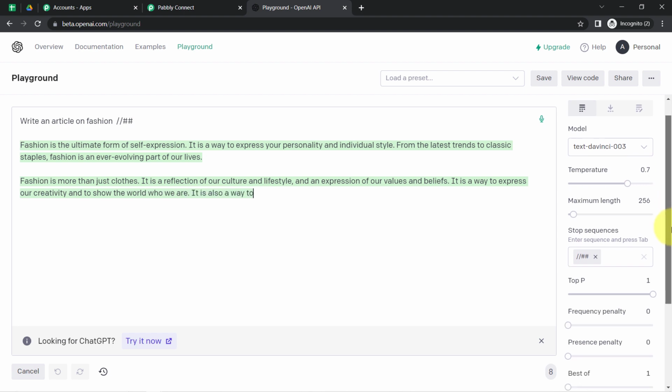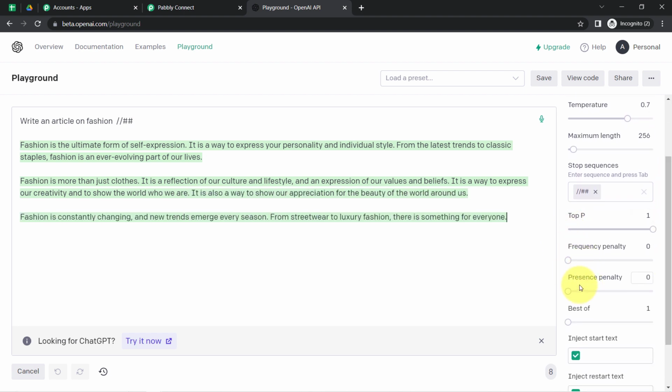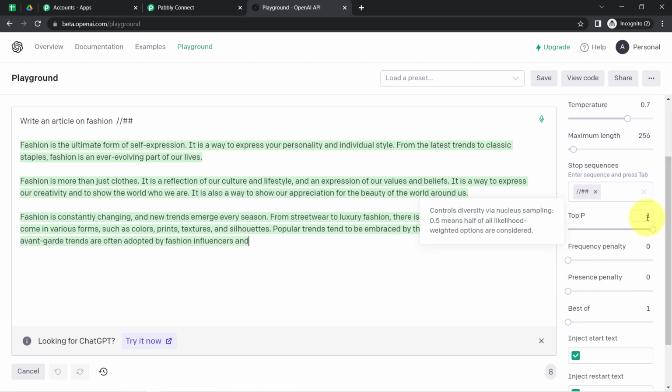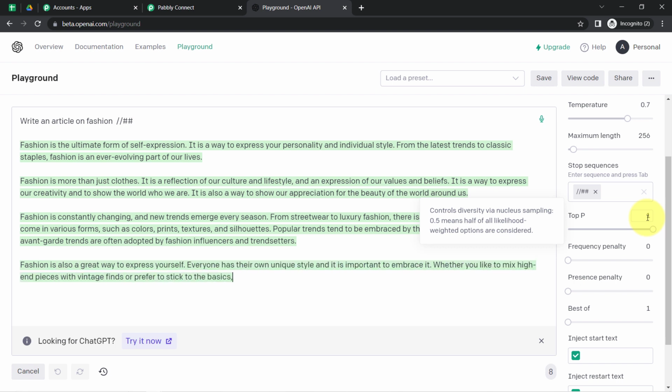Asking for the top P, the frequency penalty, and the presence penalty, I'll have to read the instruction. It controls the diversity via nucleus sampling. You will have to read more about nucleus sampling on the internet, but again, it controls the diversity of your content.